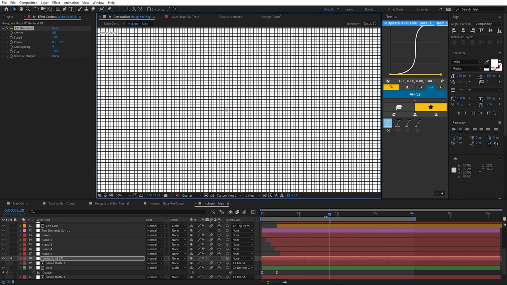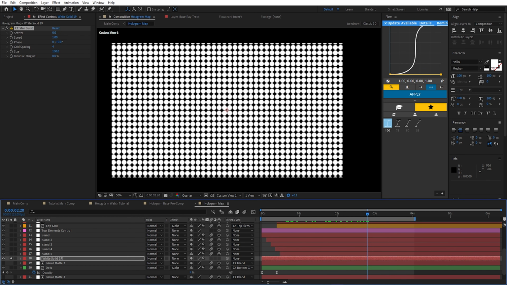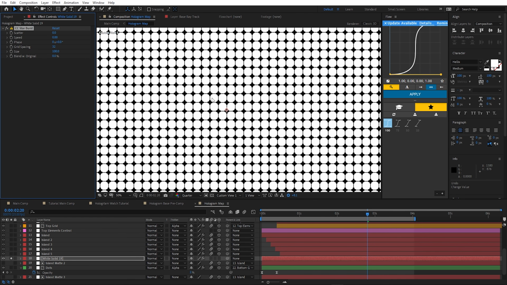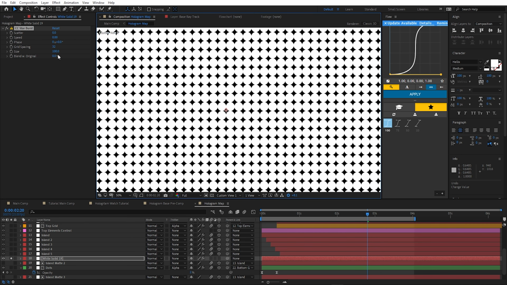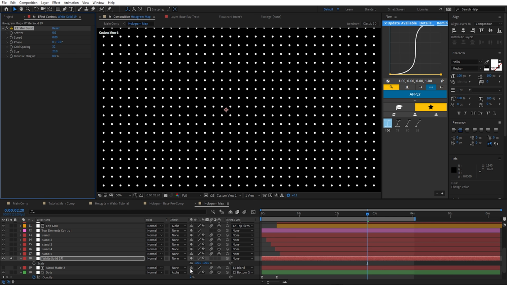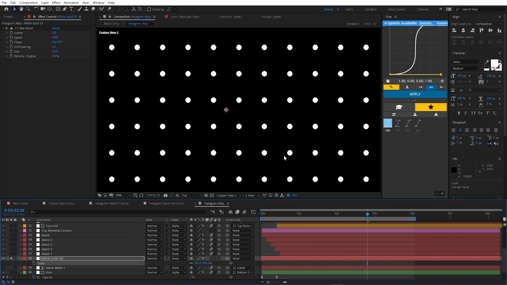Next up, we have speed, which is sort of the velocity. And if this is anything over 0, it's gonna have some movement to it. So let's bring it down to 0. And then you have the grid spacing. So if we increase that, we have bigger dots. And then you have the size. So you can scale that down to have more distance between these layers. And then obviously you can scale up the entire comp or the entire layer to make the dots bigger as a whole.